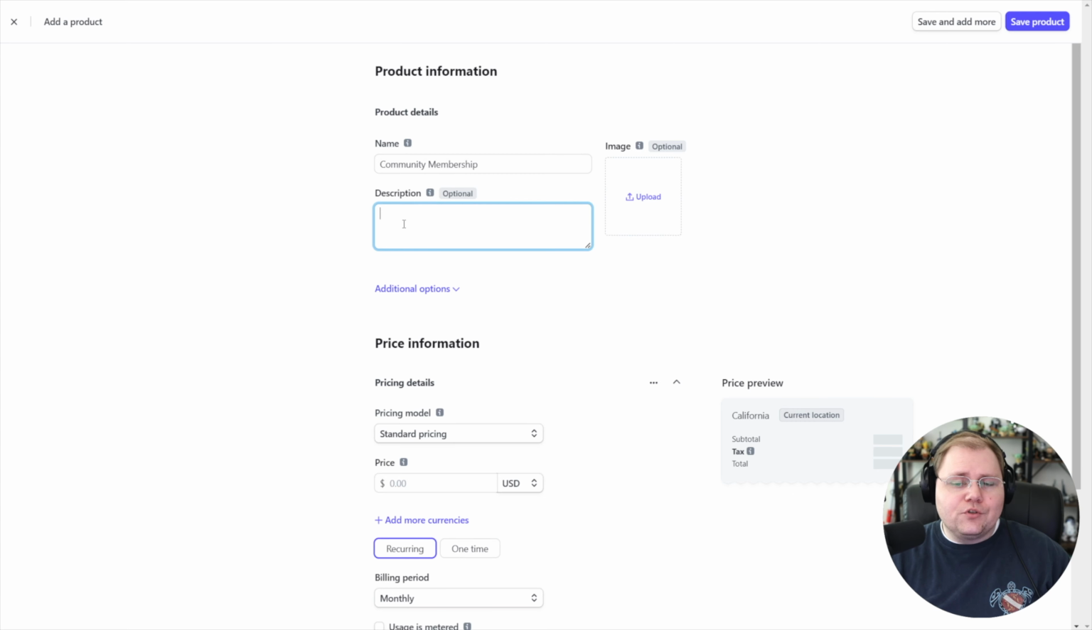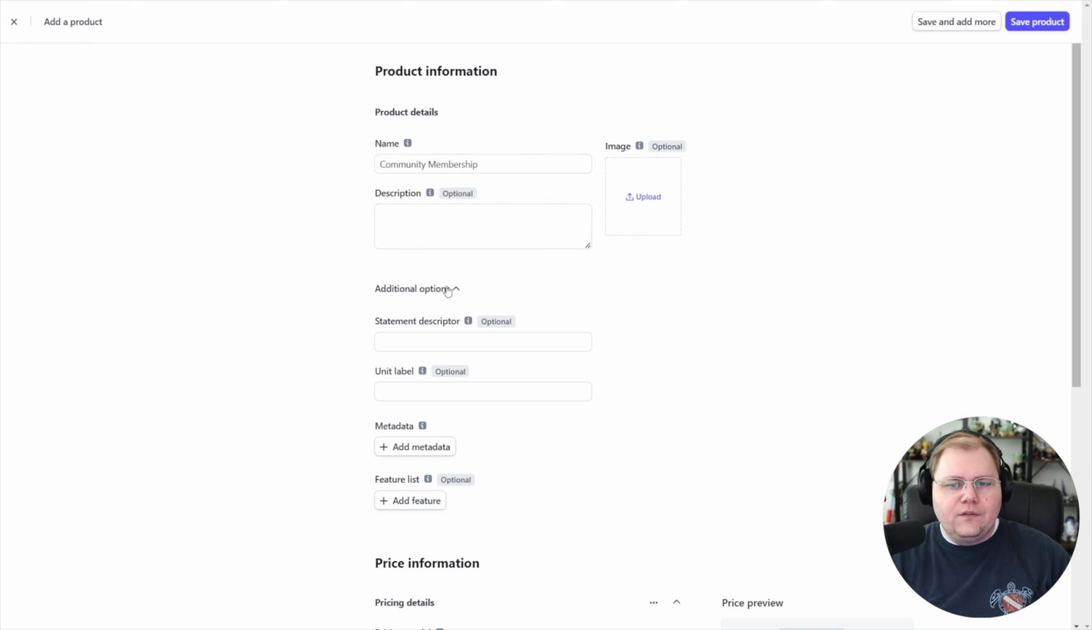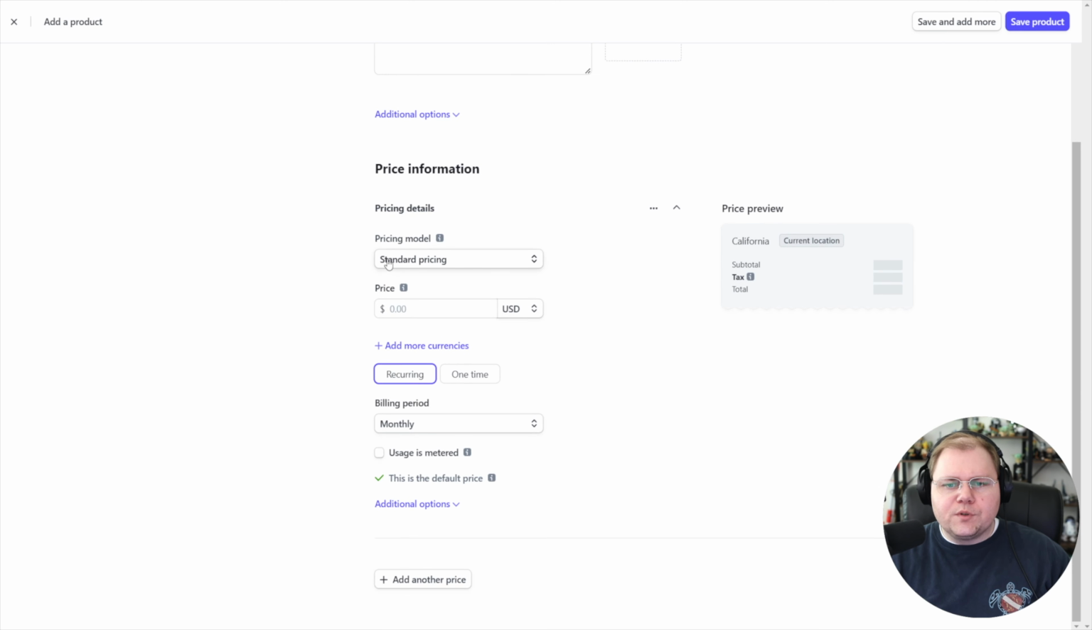I could add an optional description, and under advanced additional options here, you can put in the statement descriptor. I've always liked that Stripe gives you the option per product to change the descriptor, which has come in handy for me in the past. So I don't really think I need to make any changes there for this particular product.